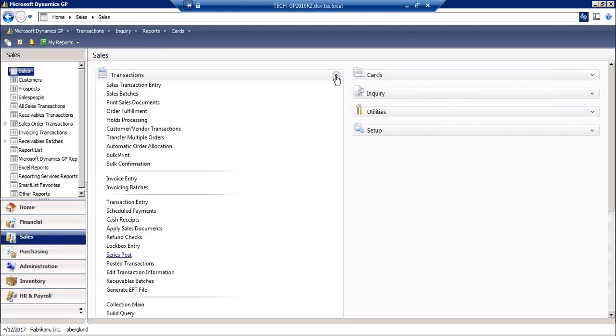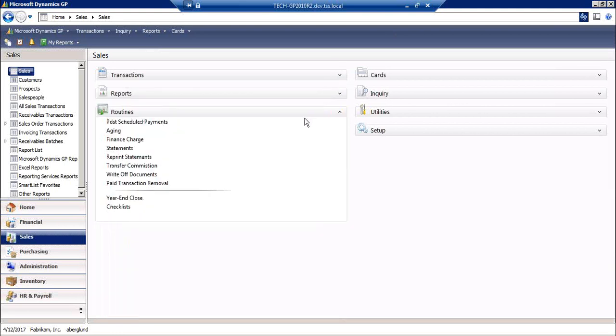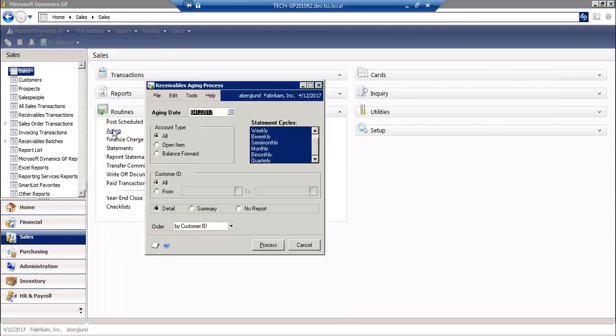Okay, so let's come out of there and go back to routines, and we touched on aging very quickly. Aging is a process that's been around in GP and other systems for years, because in old legacy systems you would have to click a button to age your receivables before you started your new month. What it would do is look at the invoice date and the payment terms, and then place those balances in the appropriate aging buckets.